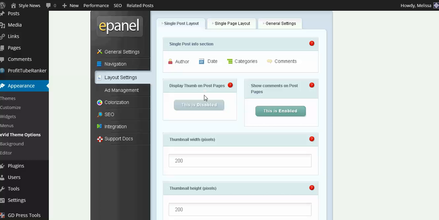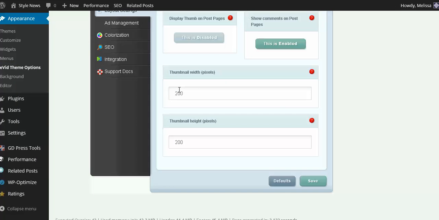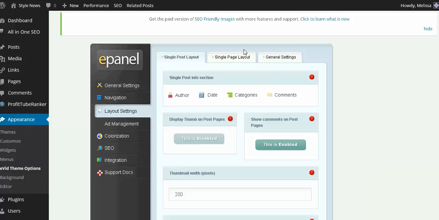I don't want it to display a thumb on the post pages because we're going to do something else with that. I don't want it to display show comments on post page. I guess I have that. And I don't really use a thumbnail. That's the default. I didn't mess with that because I had other plans.